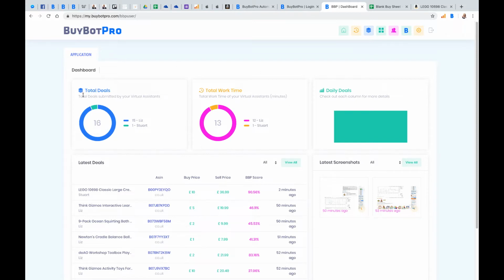So here it will show you the deals submitted today, and it will show you which VA submitted which deals. So you can see at a glance which VA is doing what. Here it will show you the total amount of time that they have worked. Obviously Stuart's been a bit lazy, he's only worked for a minute, and Liz has worked for 12 minutes. So that will give you the total time.